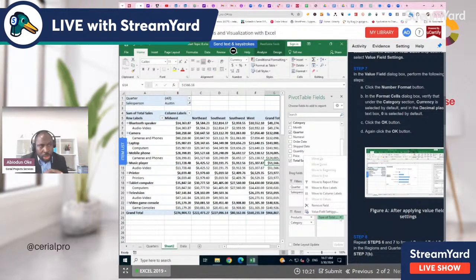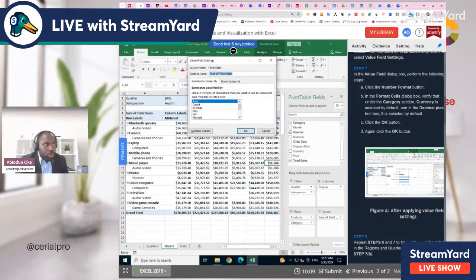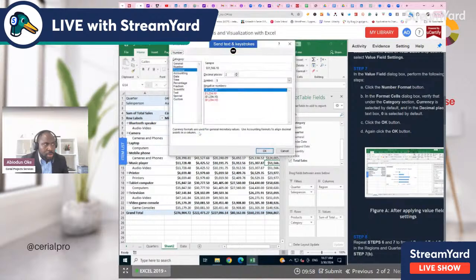So click on the arrow, right? Did you say I click on that arrow? Sum of. Okay. Now click on value field settings. So you will see another box show up, the value field settings box. Then you click on number format right there. And then you can do your formatting there.